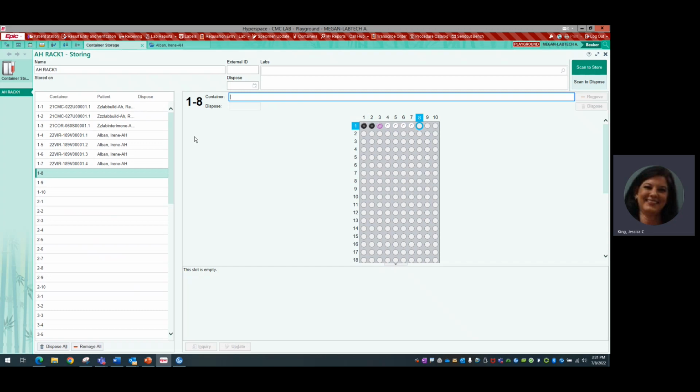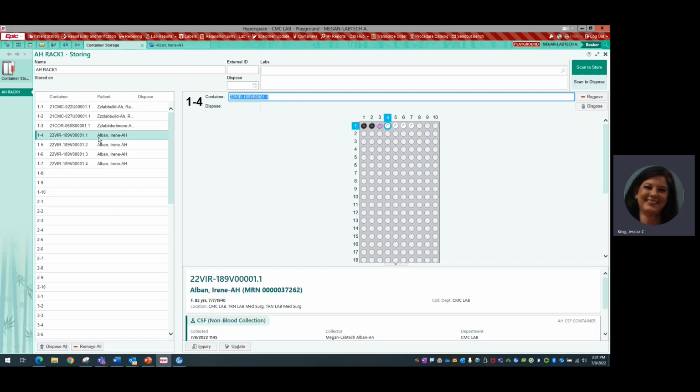If you need to remove a specimen, so maybe I need to take this one out and send it out or do more testing on it, I just select it and click remove, or I can dispose of it. You can also use your scanner to do the same thing. If you want to dispose of the entire rack or remove the entire rack, that option is at the bottom of your screen.